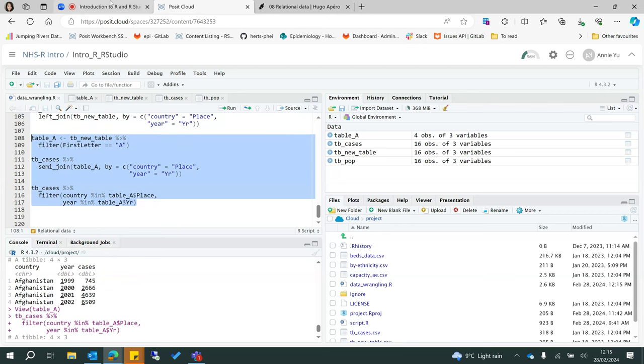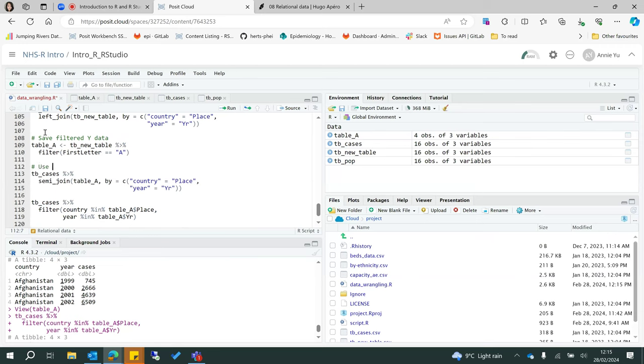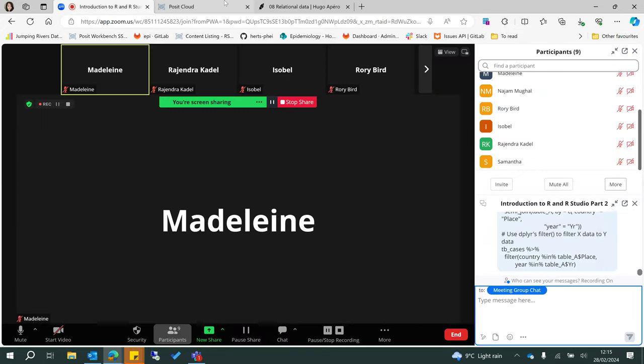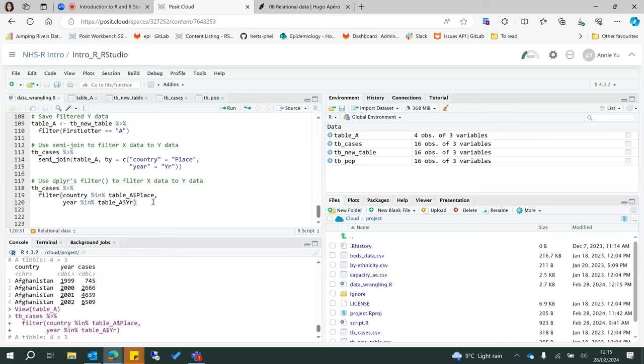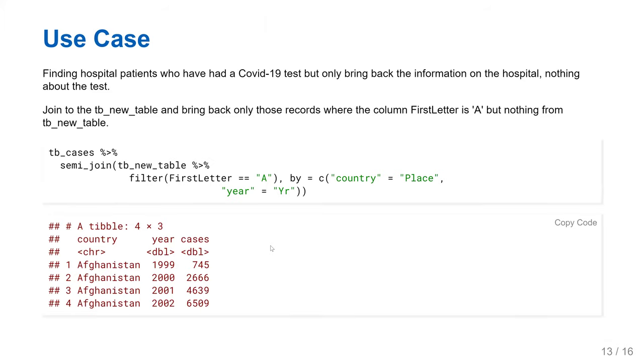Let me put this into the chat. Actually, I'm just going to put in some comments here. Say filtered Y data. Use semi-join to filter X data to Y data, and then use dplyr's filter to filter data to Y data, so that you have all the information. Okay. So that is semi-join. Any questions so far about left join and semi-join?